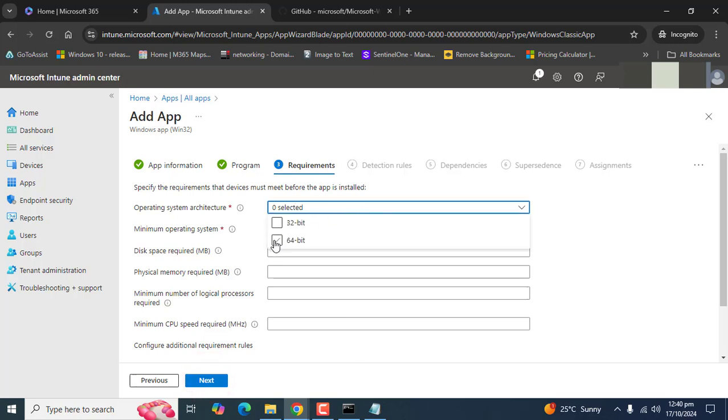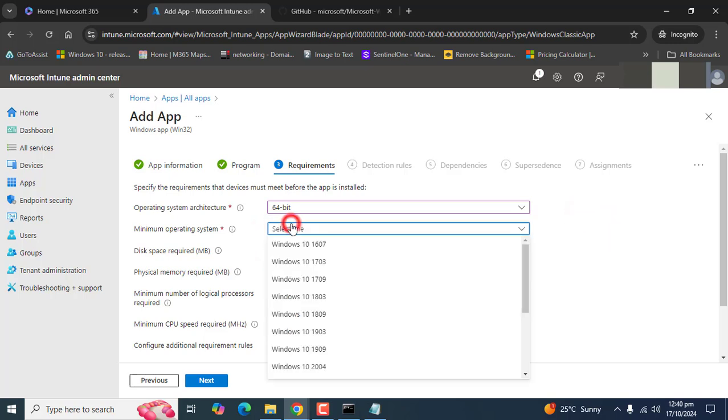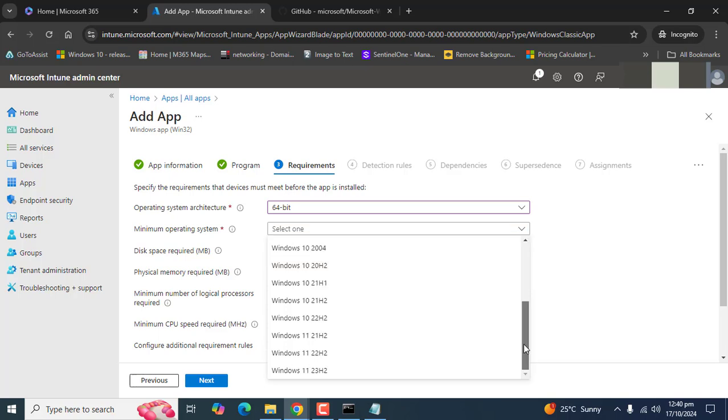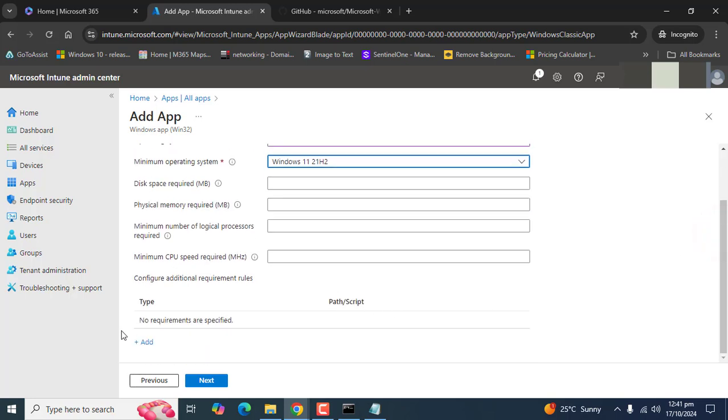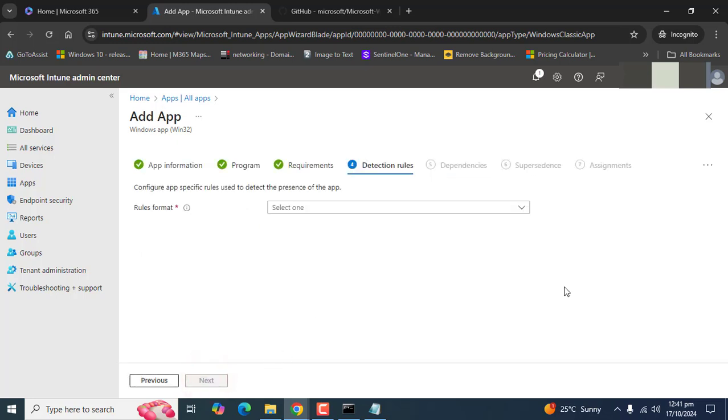So here we can specify the system requirements for this application. For operating system architecture, I want 64-bit, and for the minimum operating system requirement, I want to select Windows 11 21H2. You can also specify disk space, physical memory, minimum number of logical processors, or other options to add a script here. So let's go next. We have to provide Intune the way to detect if the application has already been installed. For our example, let's select to manually configure detection rules.